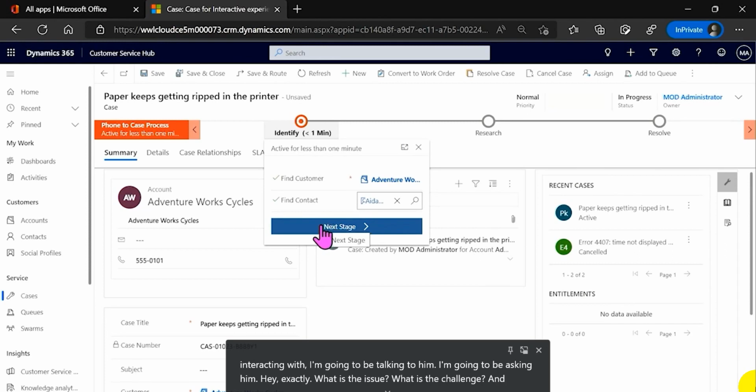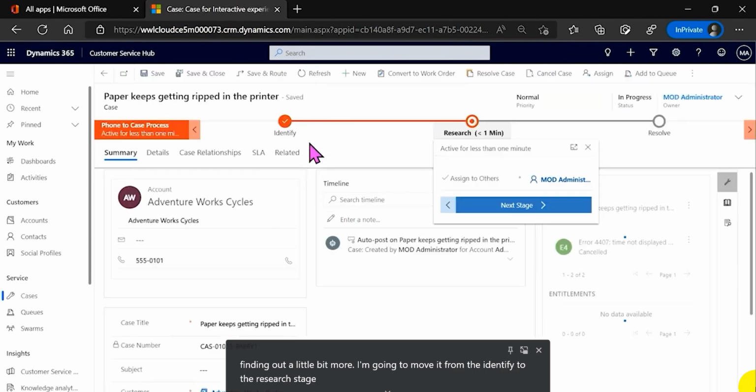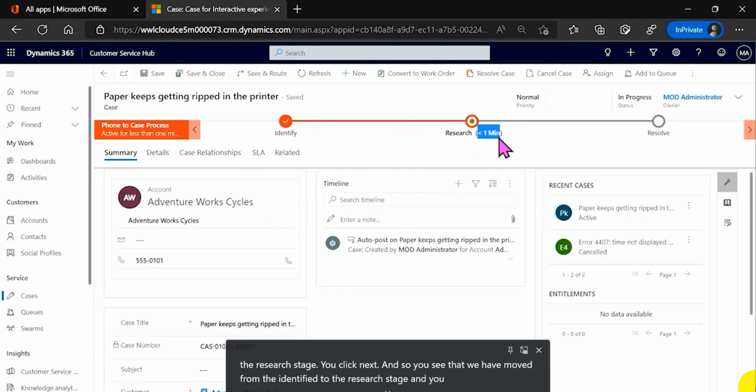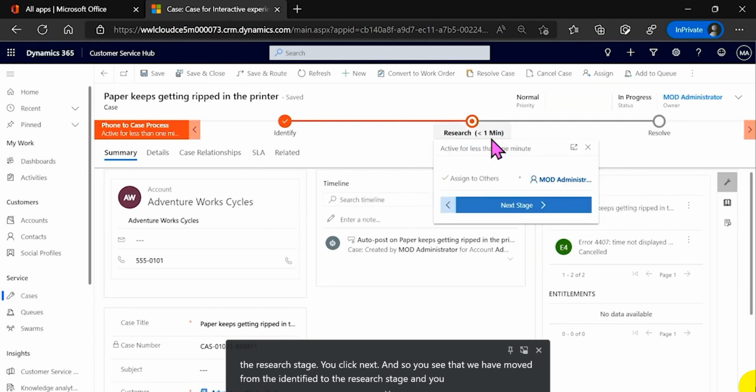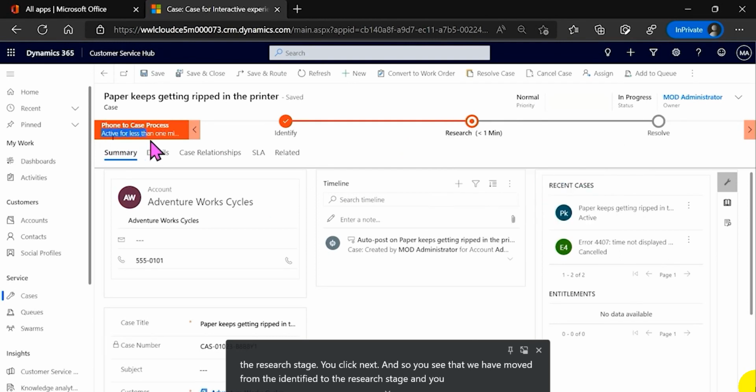I'm going to move it from the identify to the research stage. You click next. And so you see that we have moved from the identify to the research stage. And you notice there's a tracker here. This one says below 1 minute. So there is going to be a tracker that tells you how long you've taken to handle the case. So at this point, we just created it, so we are responding very, very quickly.